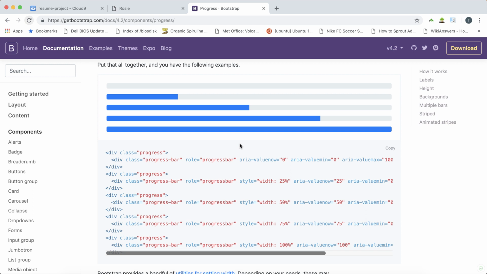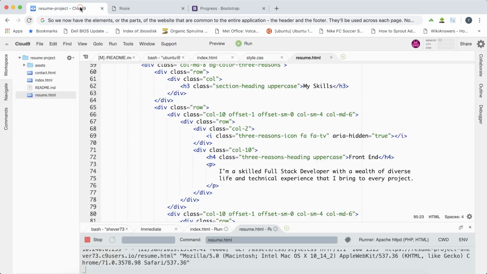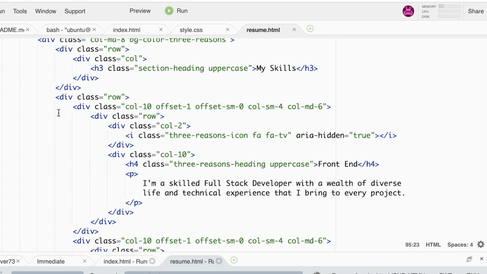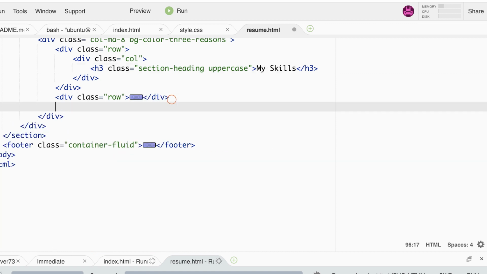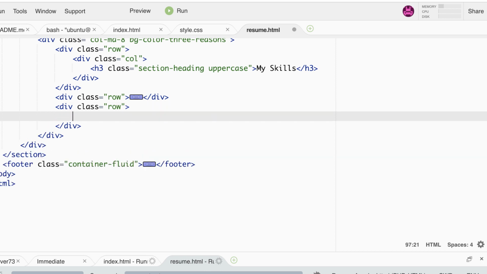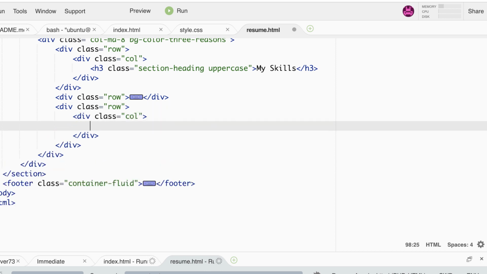So feel free to check the Bootstrap documentation at any time if you want more clarification on how these progress bars work. So what we're going to do is add this to our project. Under the My Skills heading here, I want to compress that row because I want to add a new row underneath. And then, of course, this being Bootstrap, I have to add another column as well.